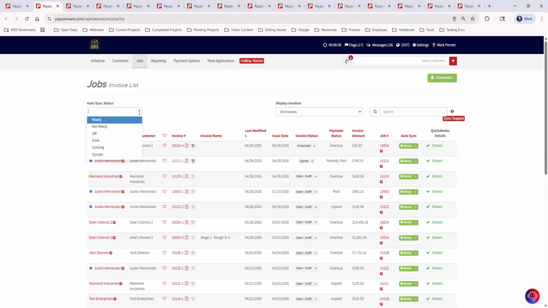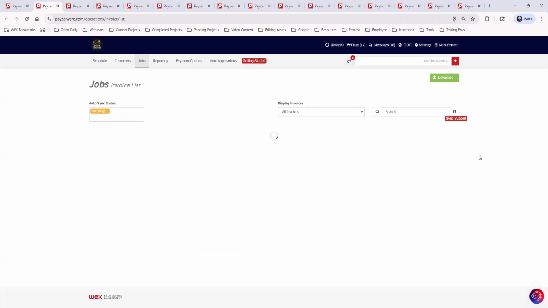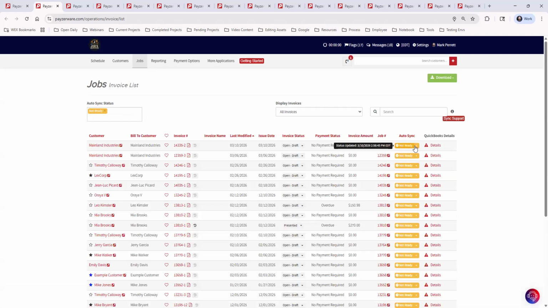Also, if there are any that say not ready, if you happen to notice something that looks like this, yellow with red details, this means that there's a piece of information missing and your system isn't sure where to sync this.